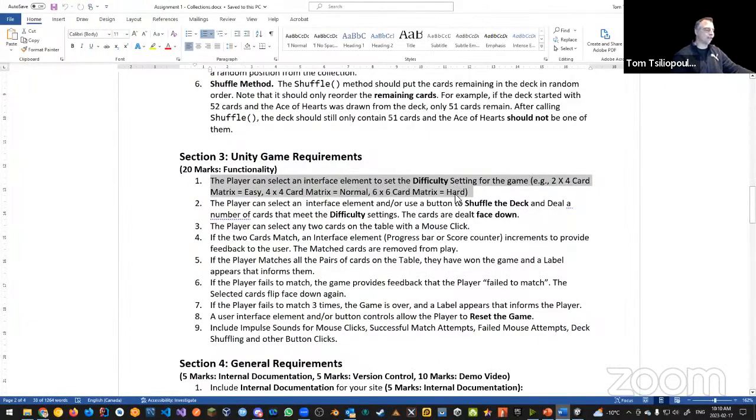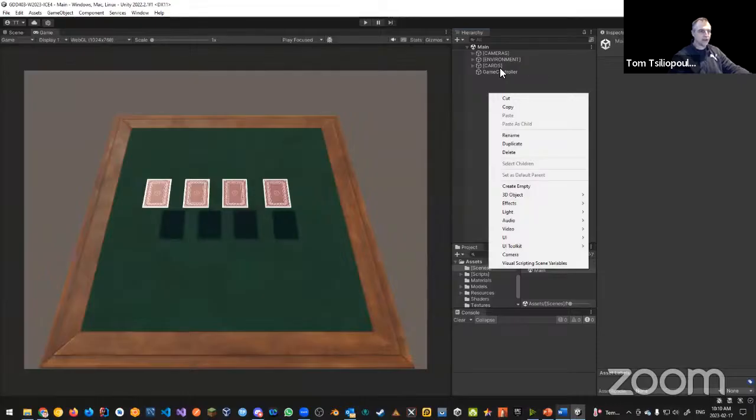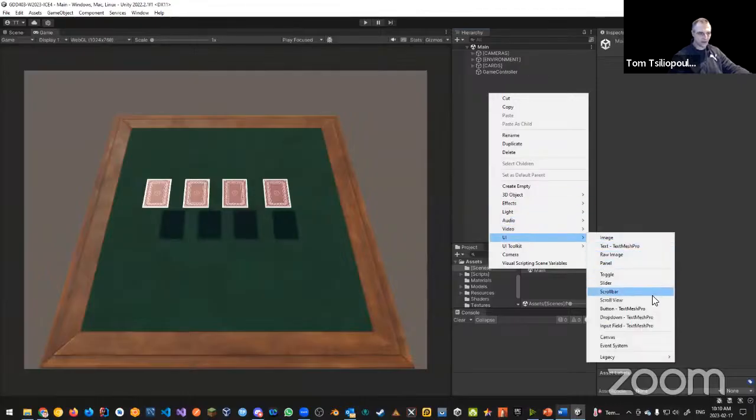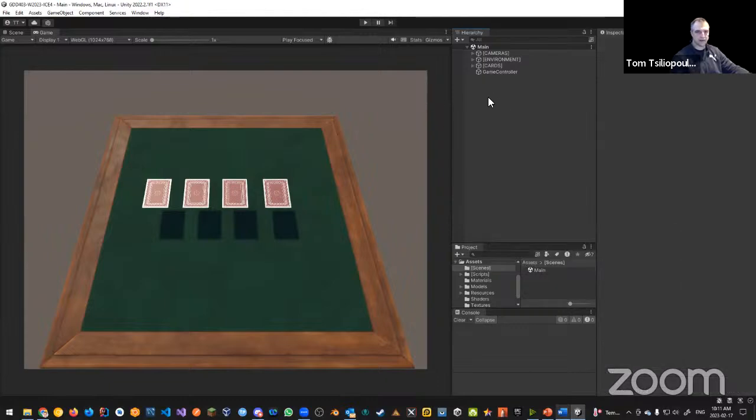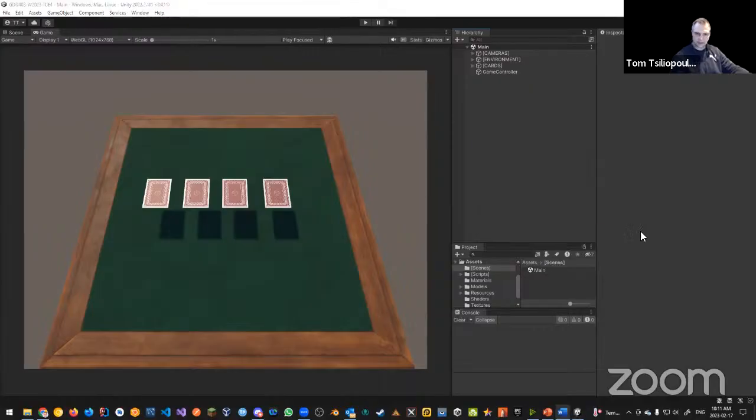It says the player can select an interface element to set the difficulty. Okay. Well, let's take a look at some interface elements. So first of all, when I want to add a UI in Unity, I want to right click in the hierarchy. Do this with me, guys. And I'm going to go UI. And now let's take a look at options. I have a button. I could have different buttons like easy, medium, hard, right? For the difficulty. And I could select a button. There's also a toggle, right? So again, if you right click, Justin, and then you go to UI, you can do that way. Let me see what you have there.